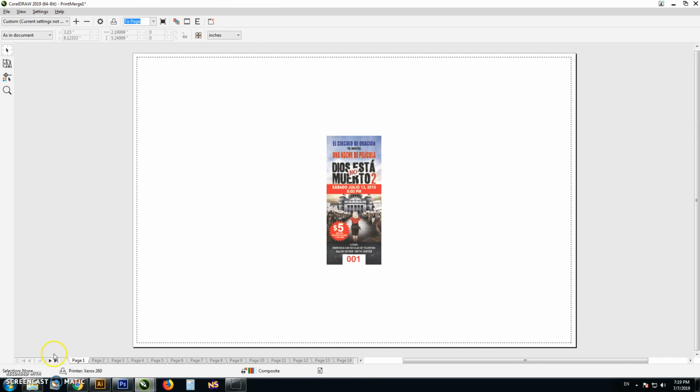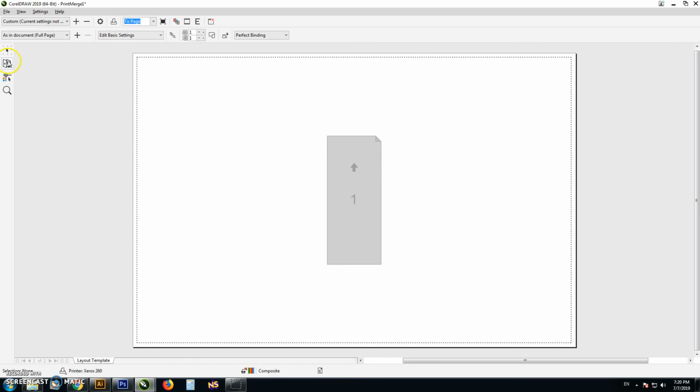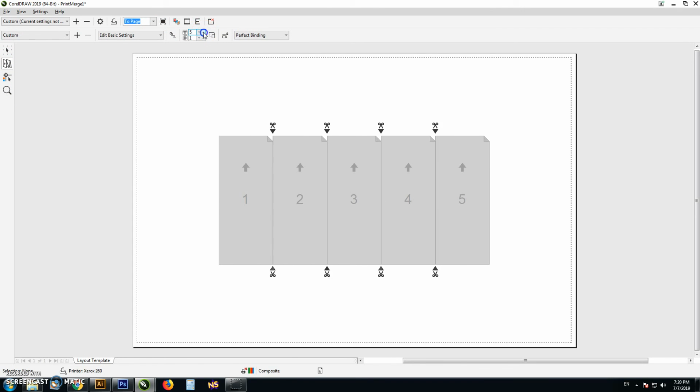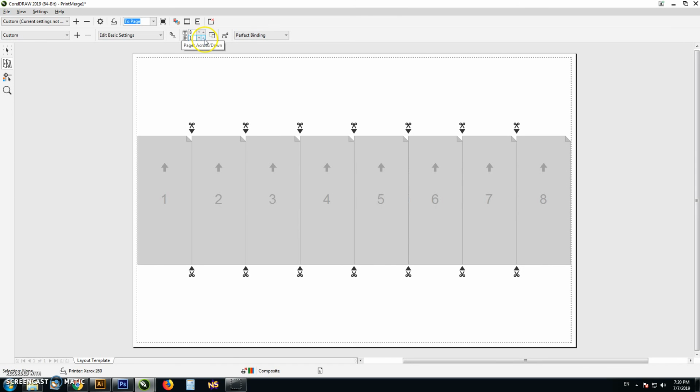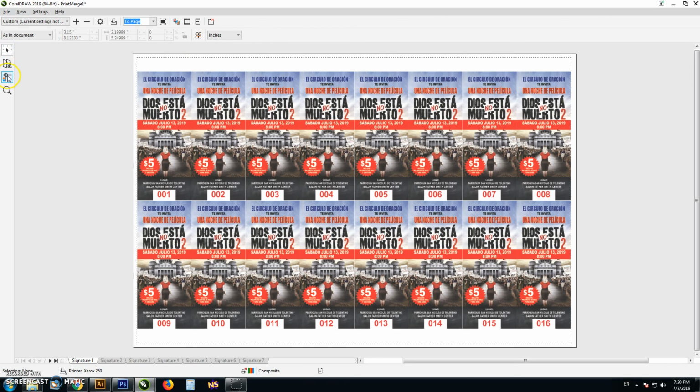Because it's gonna appear only one ticket in 100 sheets and 100 pages. You don't want that. You want to put as many tickets as you can in only one sheet. So I'm gonna select this and duplicate the tickets. It's not duplicating the tickets, it's adding more tickets in just one page. Then 8 times for the left, and then just 2 times like that.